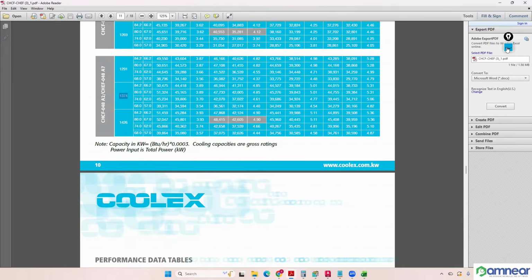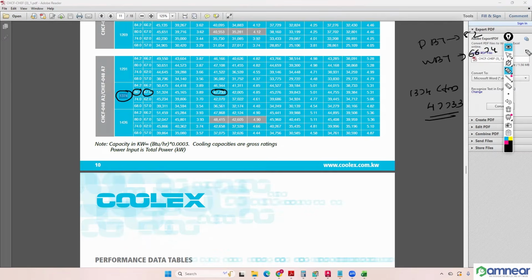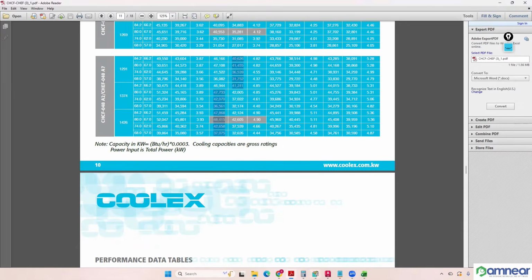Let me select it. To satisfy this condition, 82 and 66, at 1374, 82 is not there, 80 is there. 66.7, 67 you can select. So 1374 CFM, single equipment, and the total coil load will come to 47,733 BTU per hour. Correct, this is the selection.